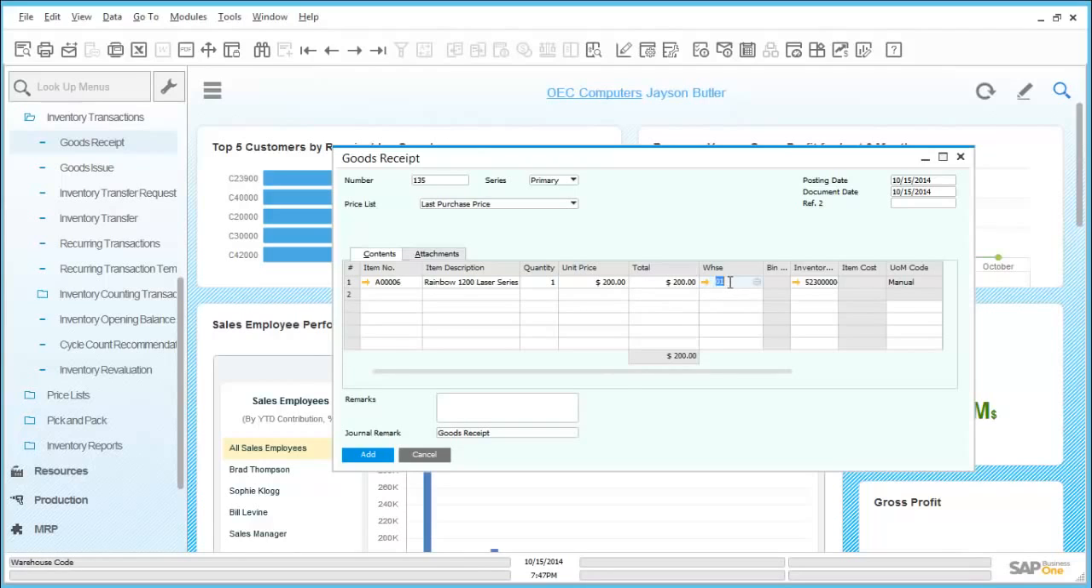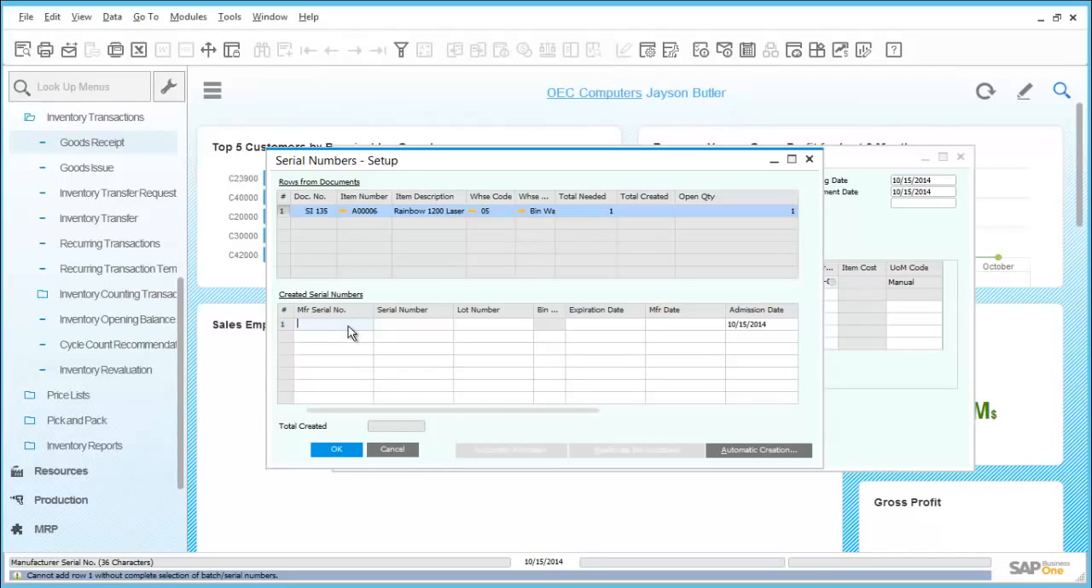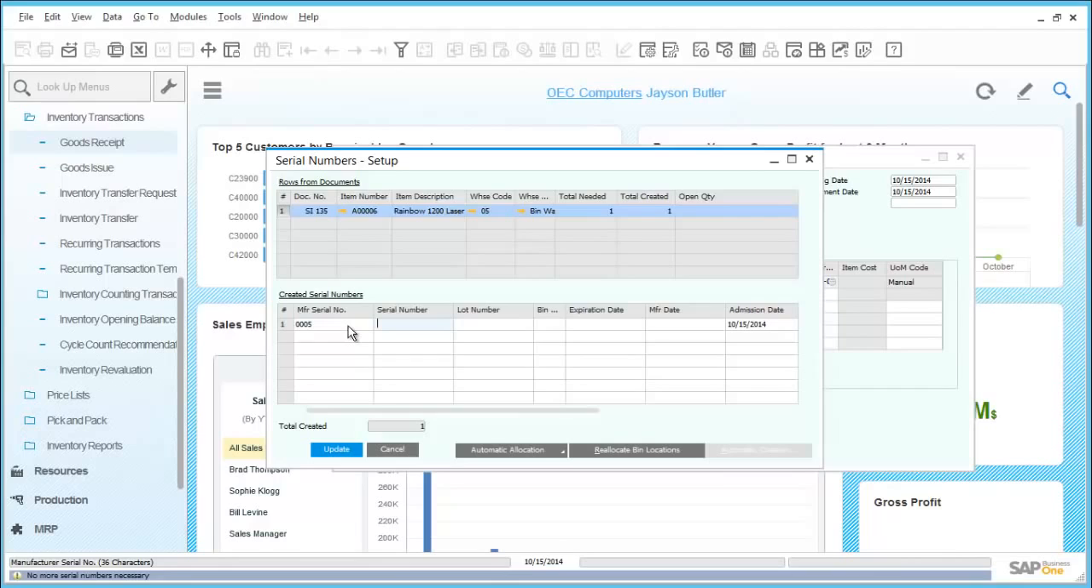Additionally, we can see within the item record itself, details will also be required for serial numbers that relate to the physical goods being received. A prompt will appear to allow entry of the required serial number details. This is easily typed in and added to the transaction.